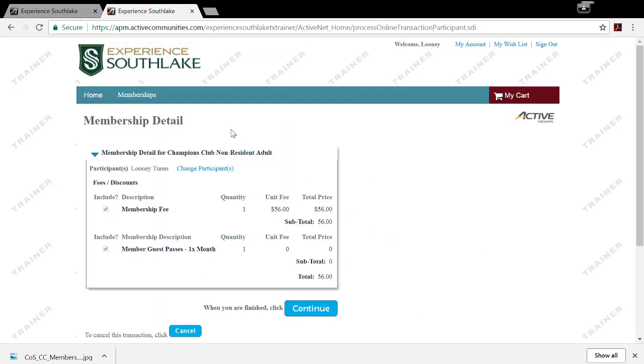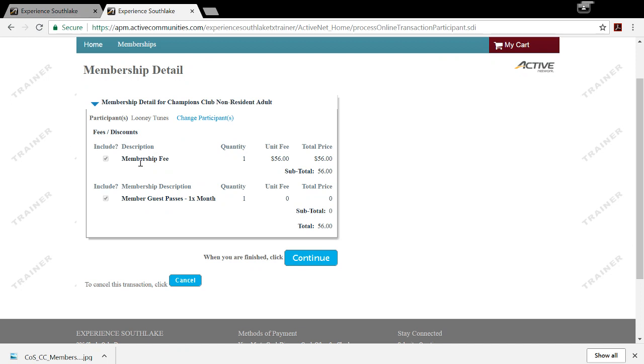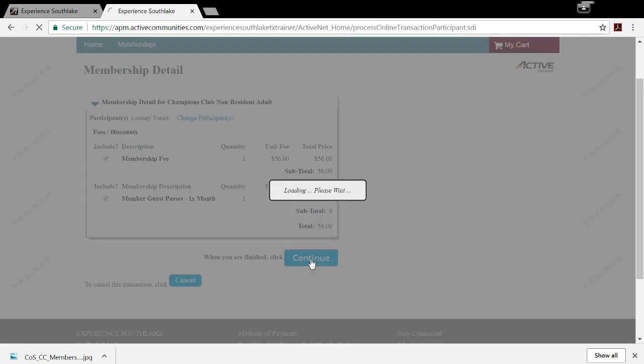The next page will be the membership detail page. This is where you'll see what the membership fee is and what it is that you have, any discounts that are applied. Additionally, you'll see the automatic free member guest pass that you get each month. So each month that you renew, you get one guest pass if you have a single membership. If you have a family pass or family membership, you'll get two guest passes per month. Everything looks great, and we're going to press continue.